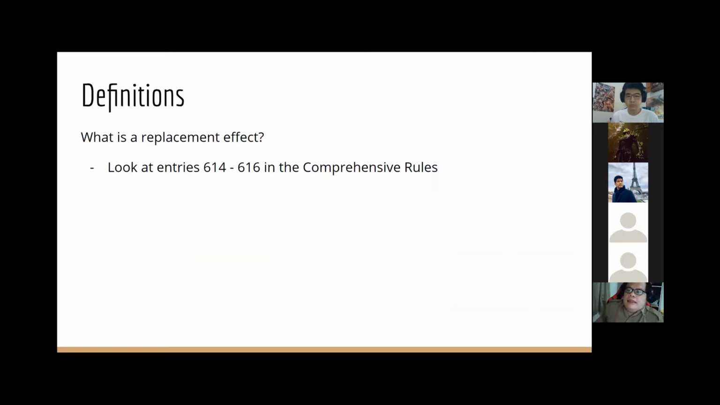Okay, so where do we find replacement effects in the comprehensive rules? We can look at entries 614 to 616. If you have an app, you can just briefly look at them now. And if you don't have an app, you can install them. And yeah, you can spend the next 40 minutes reading through these 3 entries, and that'll be the end of my presentation. No, actually, I should be presenting. Not so easy, huh? All right, so let's go on.